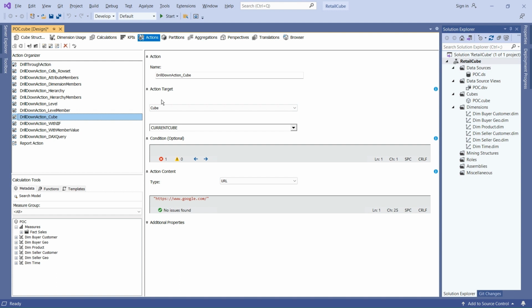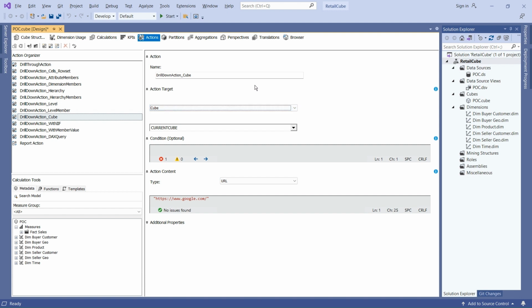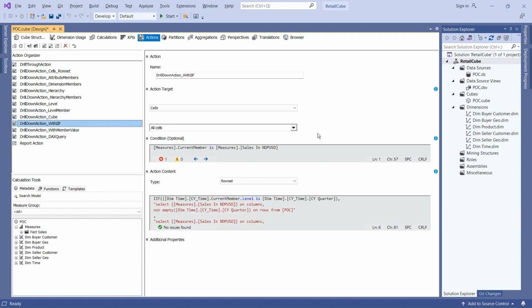Moving on, I think we pretty much covered all the action targets here. By using all these action targets, you can enable the drill down action at dimension attribute level, cube level, and also the hierarchy level. And within the hierarchy, you can also enable a particular level. Along with that, you can also write some if statements if you want to play your drill down action based on the user selection.